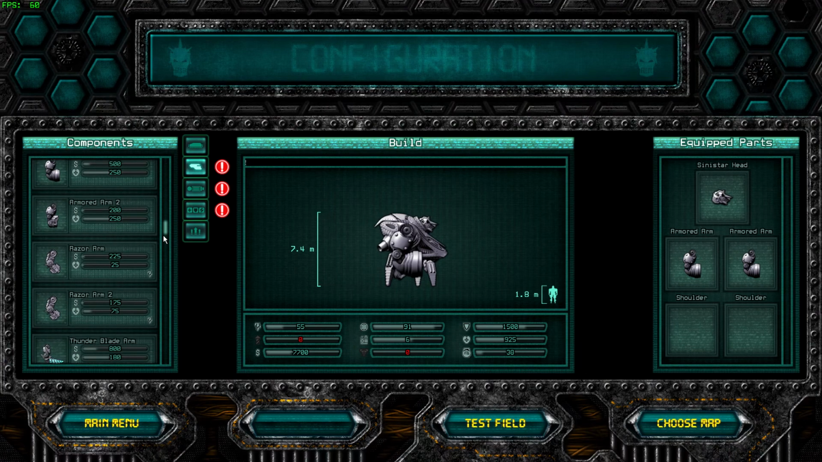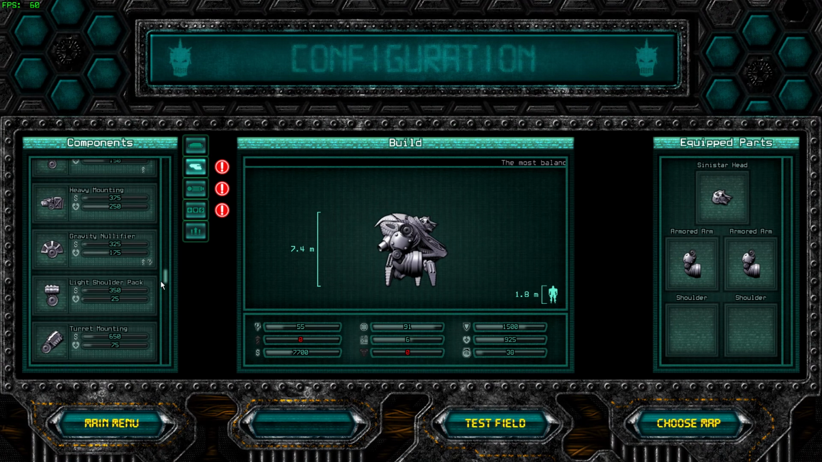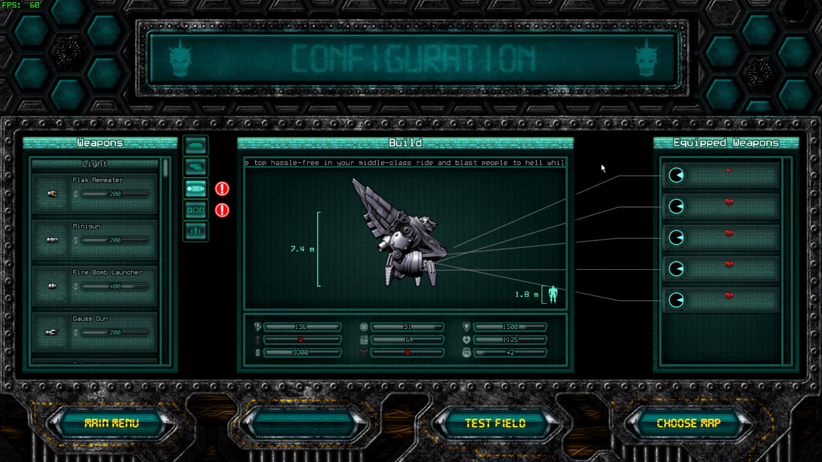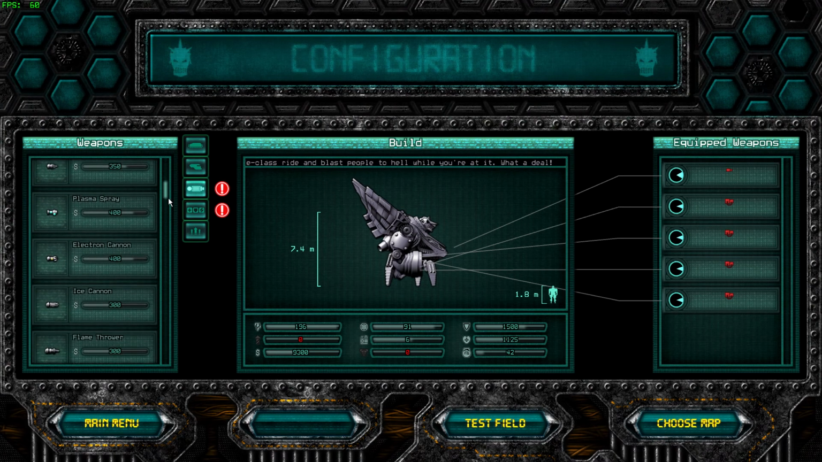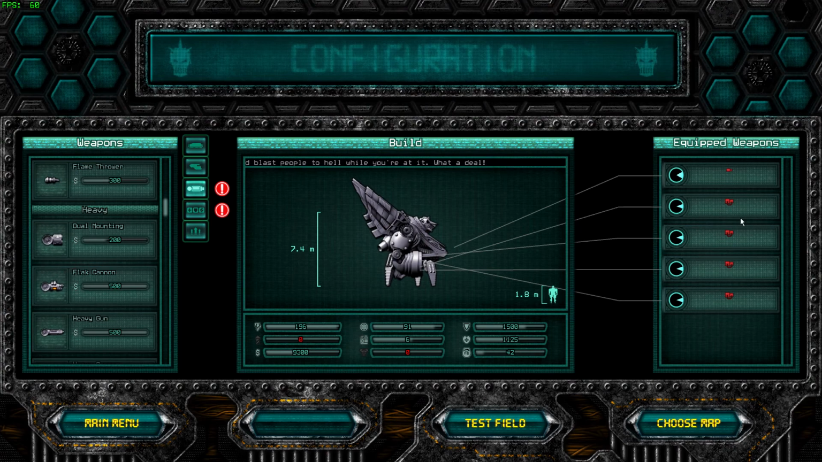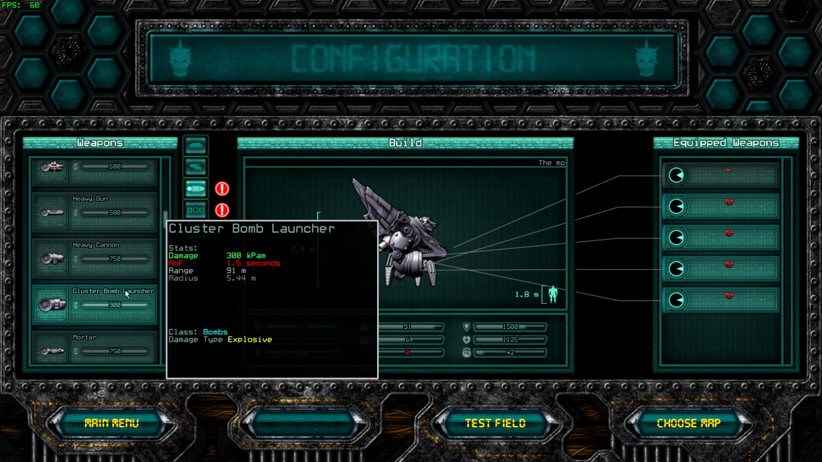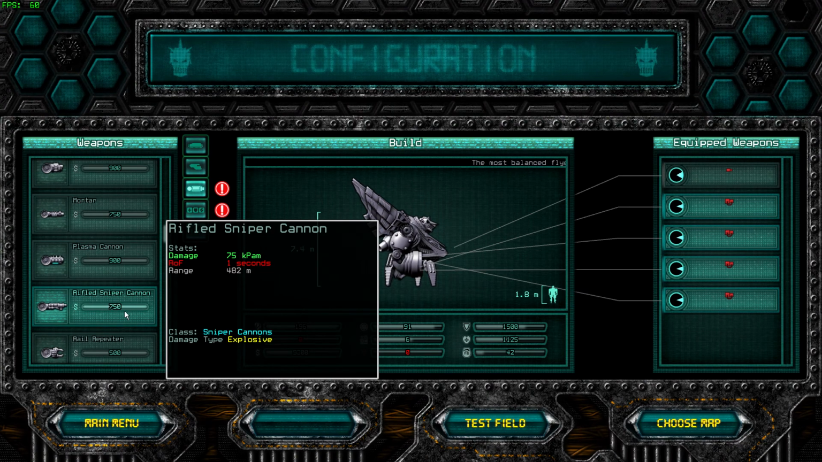I'll scroll down further to the wing slot, and I will put on 2 atmospheric wings because they will significantly improve my ability to fly. So as far as weapons go, let's keep it really simple here and scroll down to the heavy weapons. The different images here for the weapons represent different classes of weapon. So we're going to scroll down to the heavy weapons and equip a rifled sniper cannon.